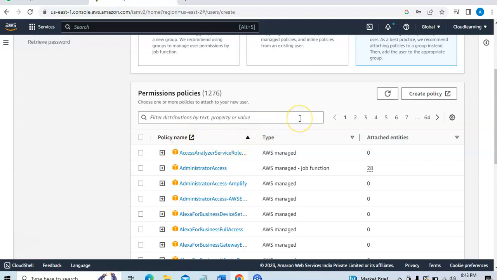For example, I want to give this user administrator access, or admin access. Now what happens in the case of admin access? The user would have the privilege to work on any of the AWS services, full access, technically. So I will click on the administrator access policy, and once I attach it, the user would have those privileges or permissions.